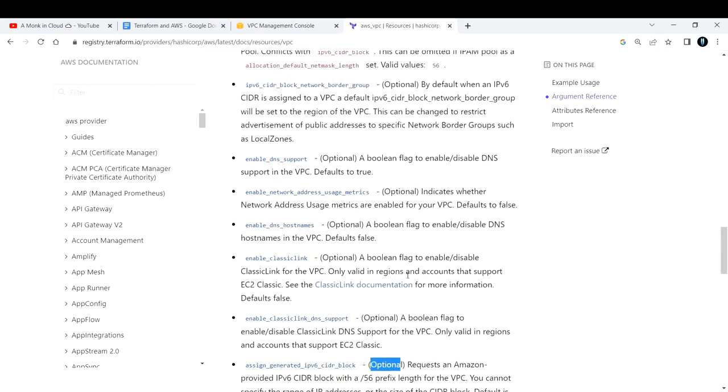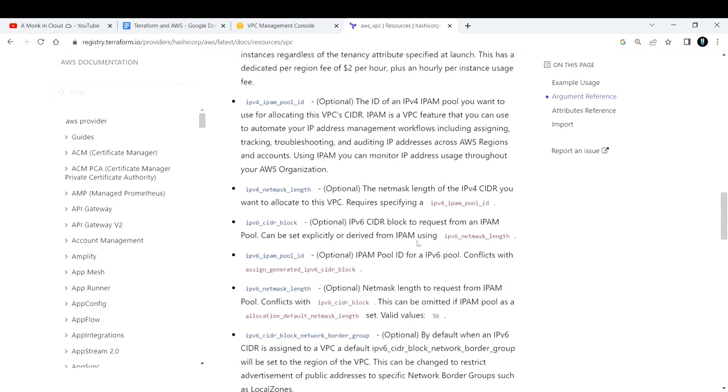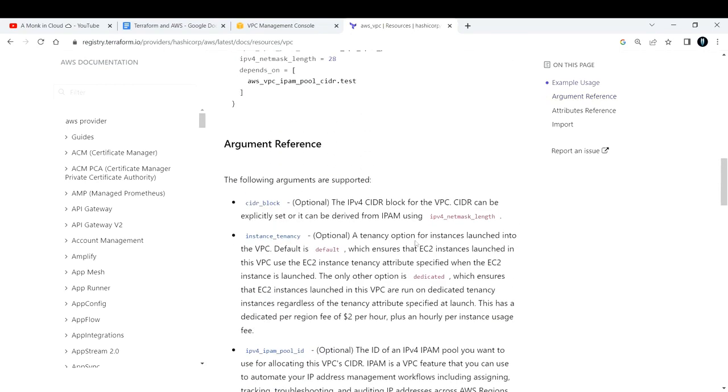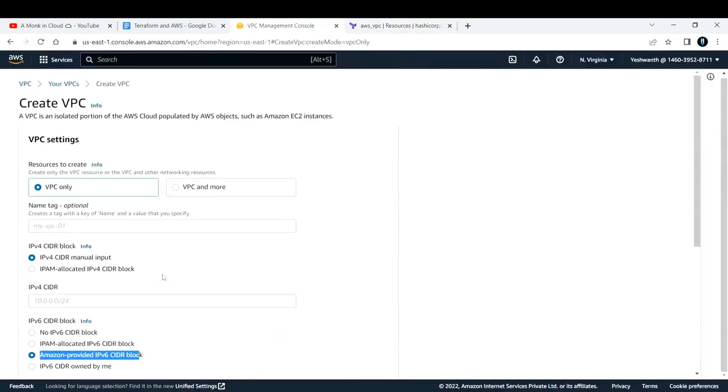Again, one more important thing here is that you need to be very careful. There are some arguments which are optional and there are some arguments which are required. Required in the sense, if you do not provide those arguments, you will not be able to create the resources. For example, if you are creating a VPC, IPv4 CIDR block is a must and should be provided, right?